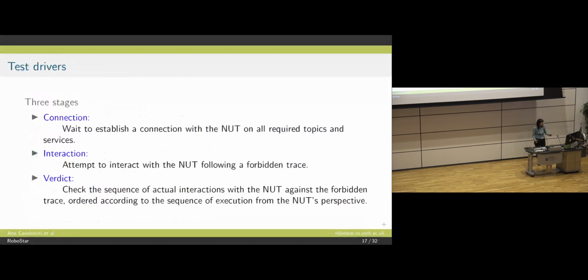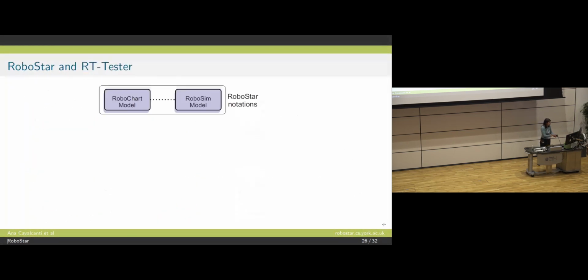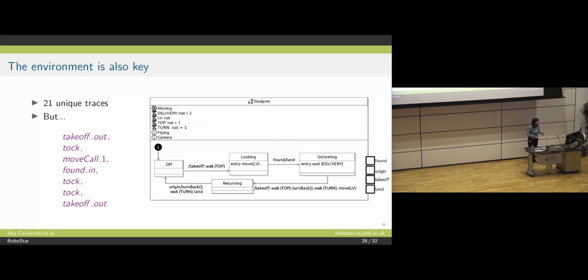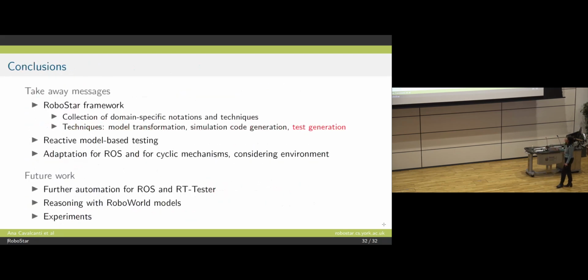But I just have one more little bit to tell you. Using the mathematics that comes from RoboWorld, we are able to then say: this test, discard, it's not useful. Okay? So that is what we are allowed to do.